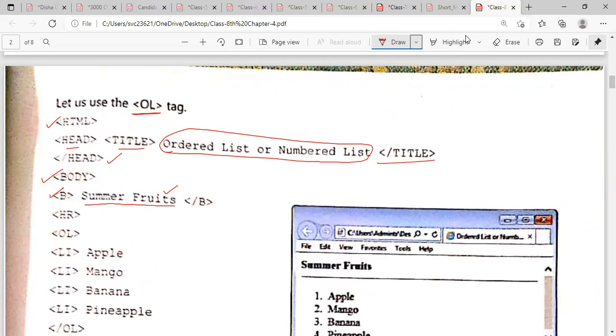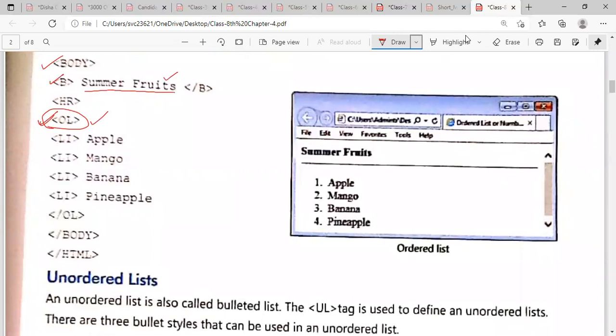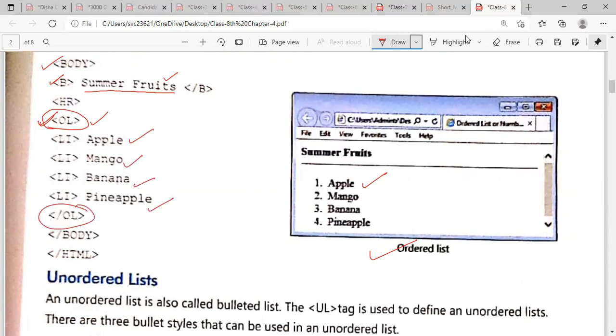Next we will start an HR tag, and here we are using an ordered list tag. First we will write apple, and second mango, banana, and pineapple. Here we are closing the ordered list. Here we will close the body tag, and at the end, because we started with the HTML tag, we will end the HTML tag. Here you can make a list like this, and this is the ordered list. And this is number-wise.